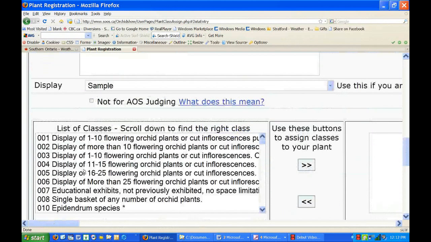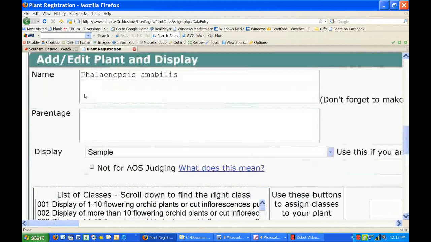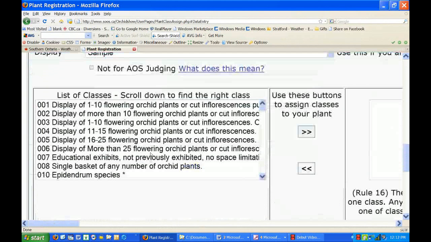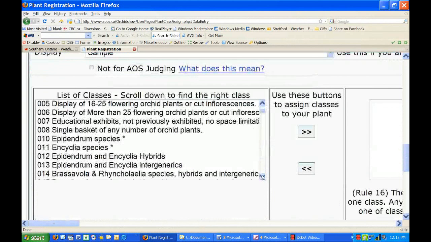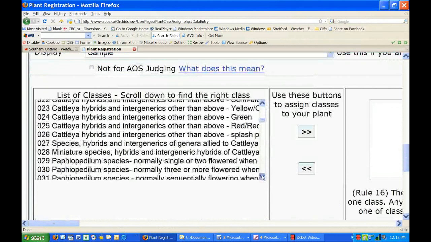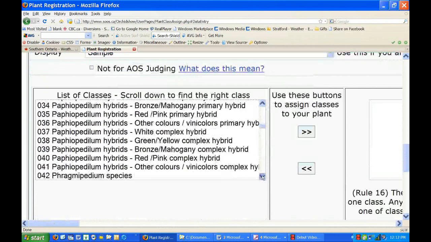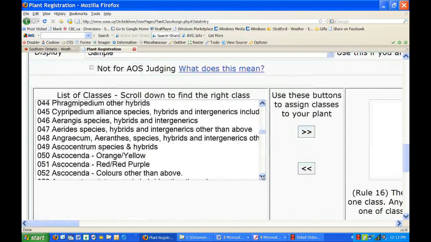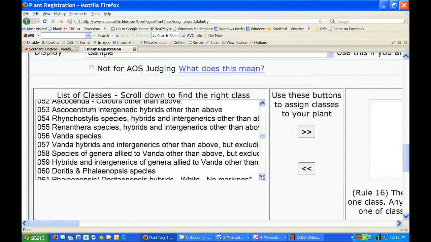Now, next we have to assign it to a class. Once again, this is a Phalaenopsis amabilis, a Phalaenopsis species. So we scroll down to find out where that might be. Brassavola, Sophronitis, Cattleya, Paphiopedilum, Phragmipedium, Oranges, Esquicenda, Mercastylus.